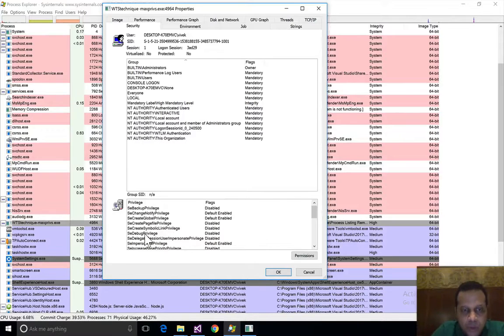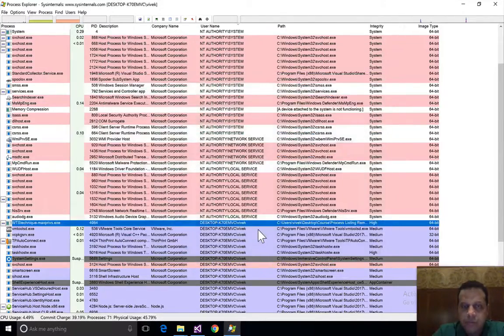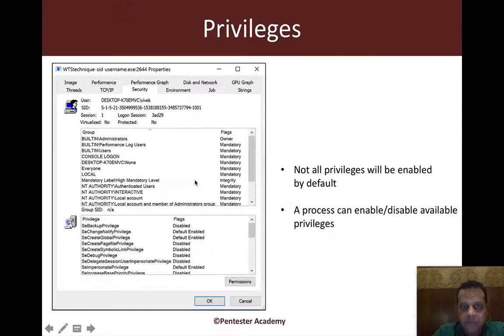Now, what you would notice is the SE debug privilege, as we can see here, even though it is available in the token, it is disabled by default. So we will now have to write code in order to enable this at runtime, right? Fantastic. So let's go back to the slides for a bit. So what have we really learned right now?